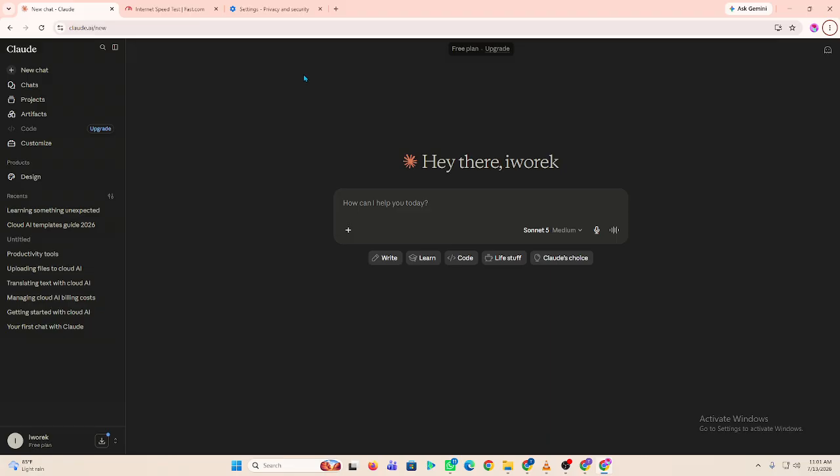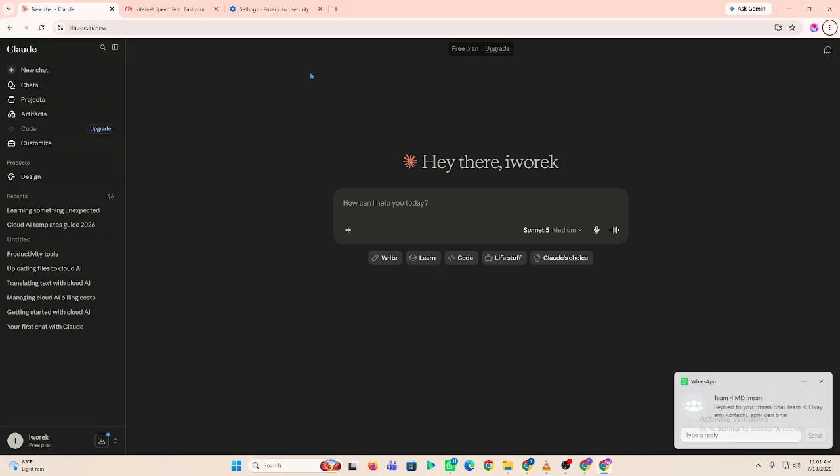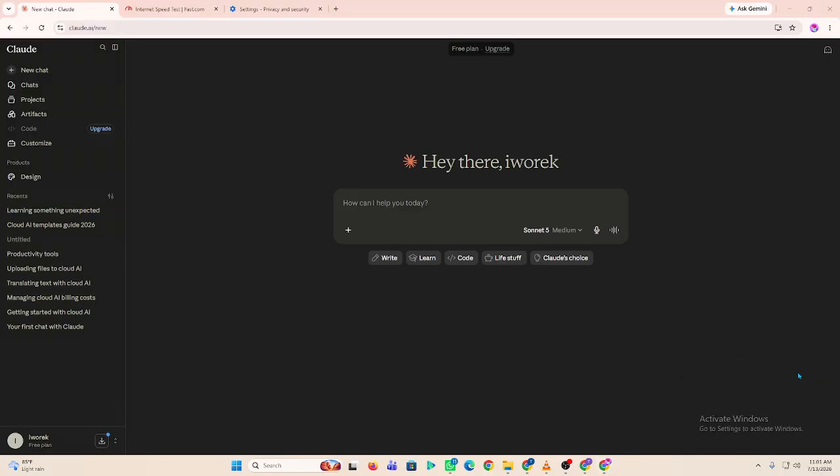First, open your web browser and visit the Cloud AI website. Sign in to your account if required. Being logged in can help you access personalized support options and account-related assistance. Once you're on the website, look for the Help, Support, or Contact Us section. This option is usually available in the main menu, Account Settings, or at the bottom of the website.